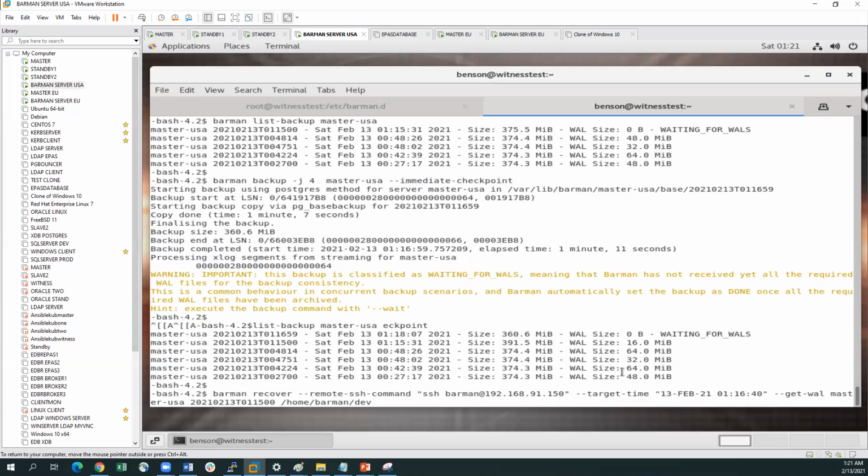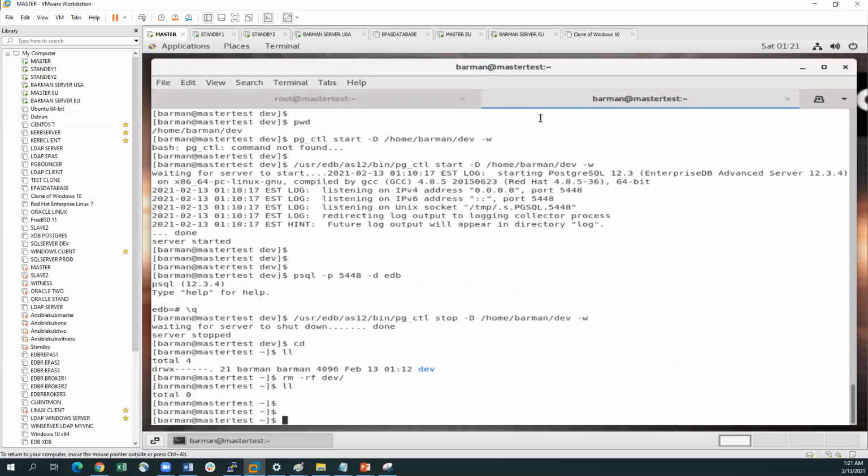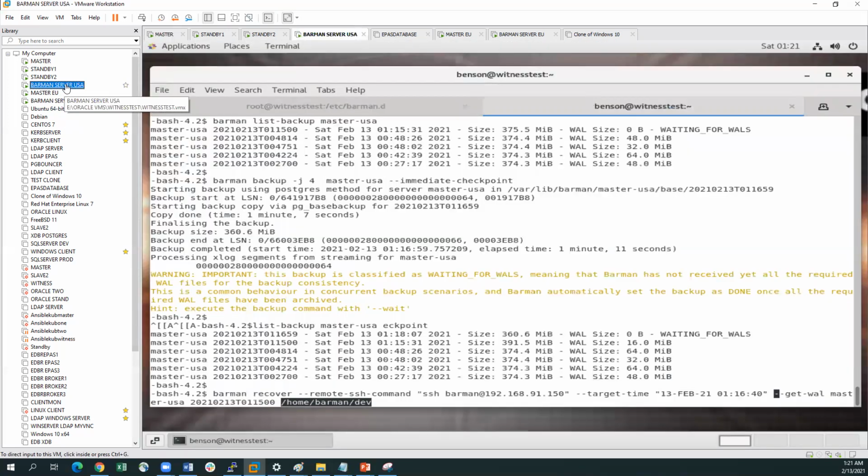So basically, we want to use this target time here and let it restore to the same remote host. We will create this location because remember we deleted it already, we wiped that location out, so it does not exist. BAR is going to recreate that and do a restore. If that is fine, let's fire it off and see what happens.